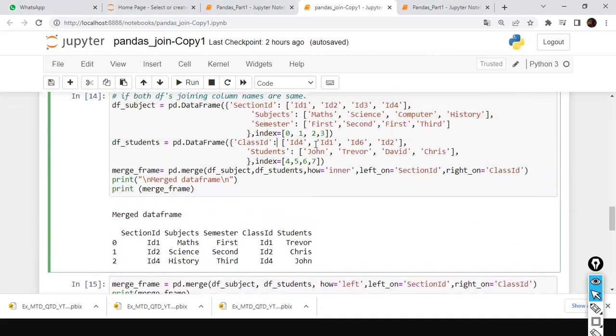In this case, I have used an option called how equal to left. On in this table, the df subject data frame, which column should I use to do the left outer join? Section ID. On the right side, if you want to join two data frames, you need to use a common column, right? The common column need not have the same name. Here section ID is there. Here also, ideally, this is nothing but section ID. But for naming convention, in real time, they use different names.